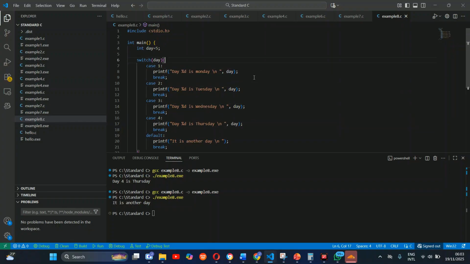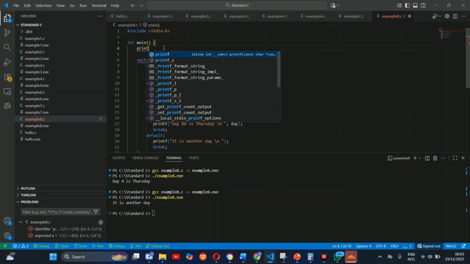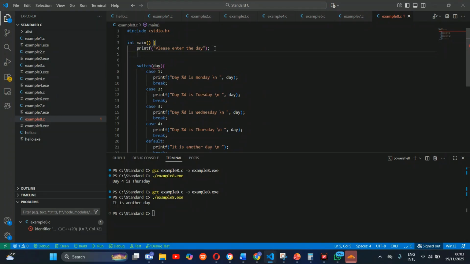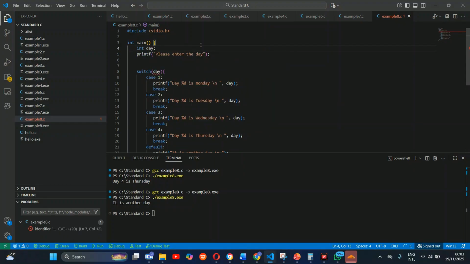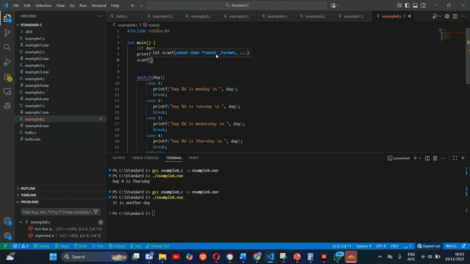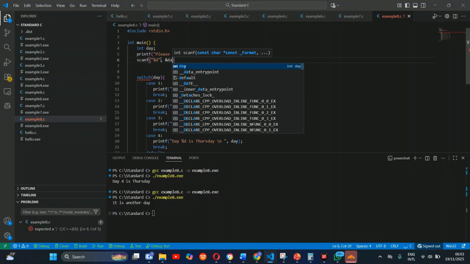So assuming that I want it to be dynamic, I'll just be clicking on this and printf. Please enter the day. So remember, this is int day, so there's nothing specified here. It's then please enter the day. So I want the user to enter the day here. So this percentage d and day.